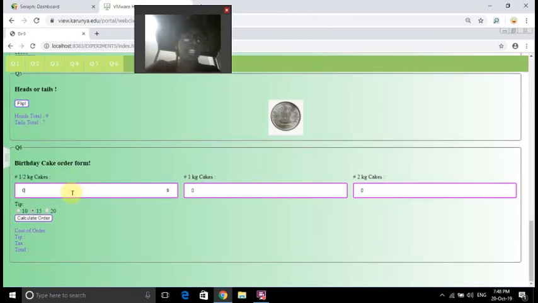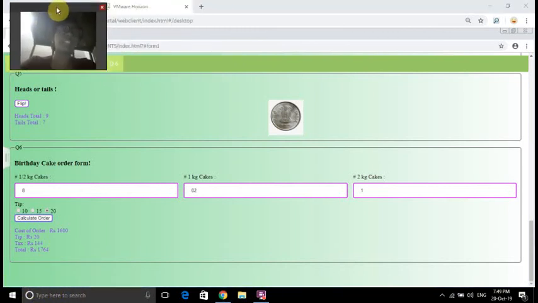So for birthday cakes, this is the drop down menu. To increase the number, I'm giving 8 half kg cakes, 2 one kg cakes and 1 kg cake, and the tip is 20 rupees, and I'm going to calculate, and totally it is 1764 rupees. So in this way we are going to perform the JavaScript DOM elements and events. Thank you for watching.